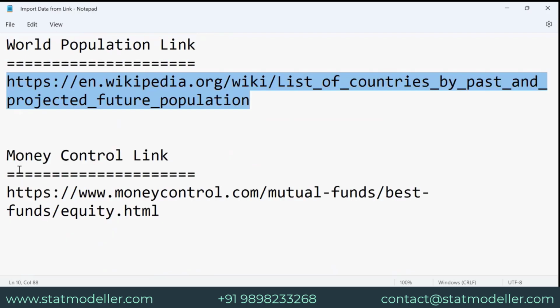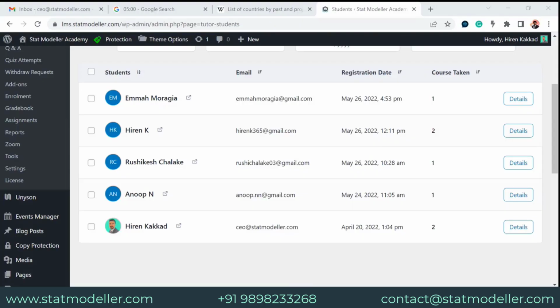And another one is also given, the Money Control link, from where you can also import the data. That is for your practice purpose. So we are going to use this one. I can show you maximum cleaning activity with it. Okay, so let me copy this link, and first of all, we are going to see it over here.